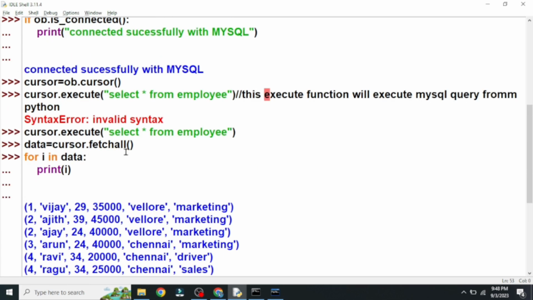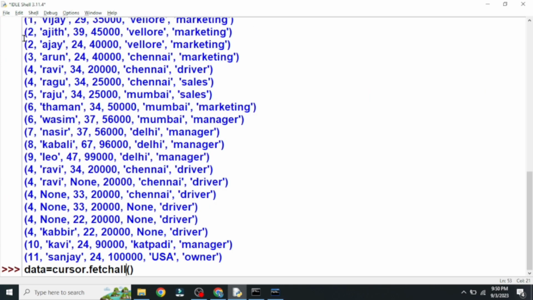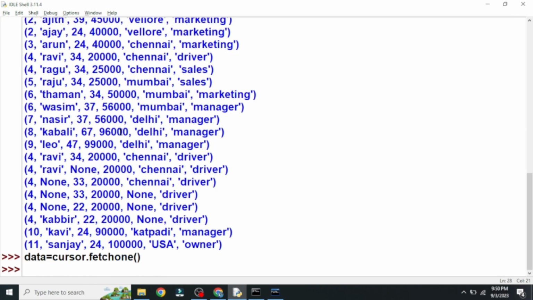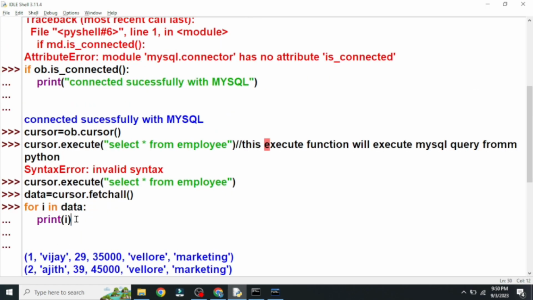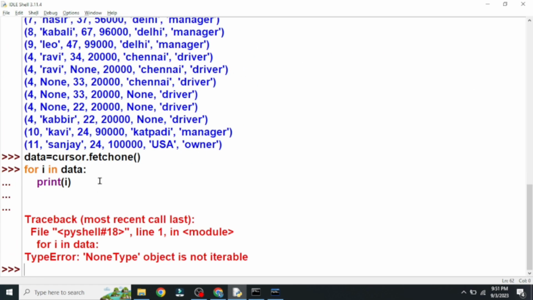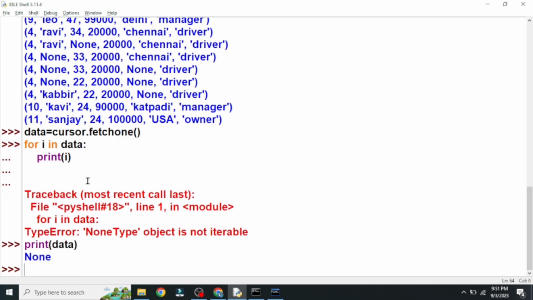So we fetched all the data from MySQL. Instead of using fetchall, let's see if you use the fetchone function. If you are using the fetchall function, it will fetch all the records in a particular table. Here it tells you there are no multiple rows. If you don't have multiple rows, you can directly print the data instead of using a for loop. So what you are going to do is print data directly instead of using a for loop.